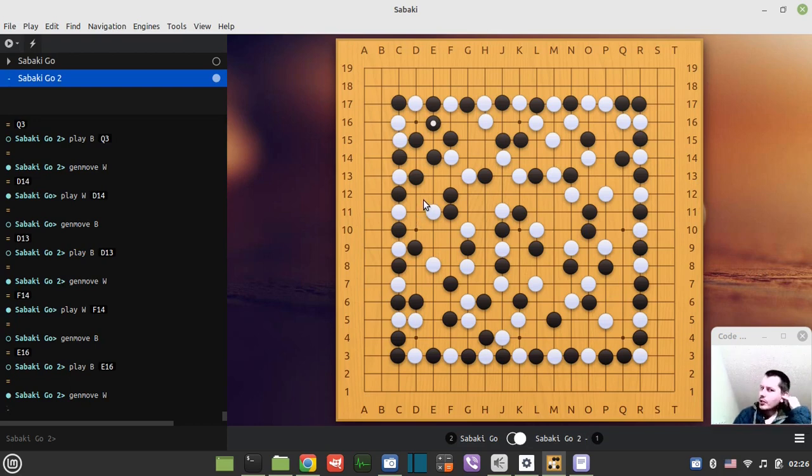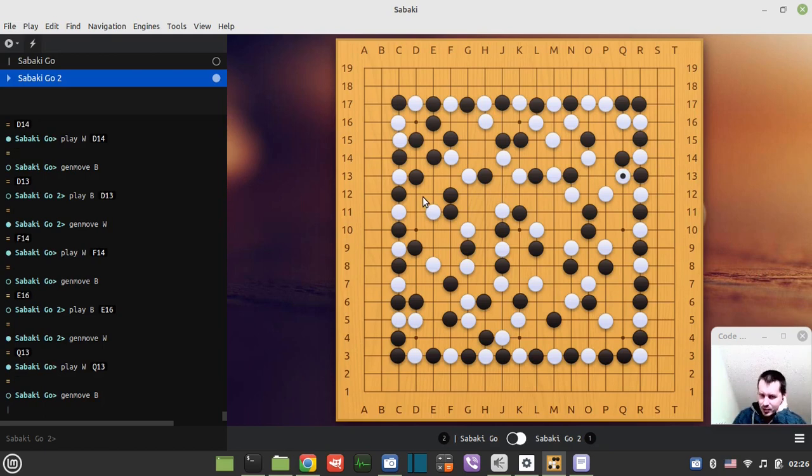Okay, black captures the second stone. Oh, this is getting hot. This is getting really hot now.